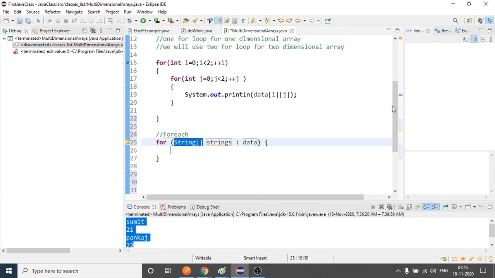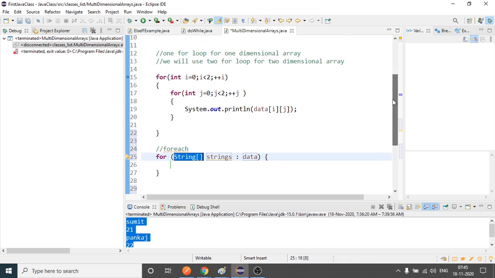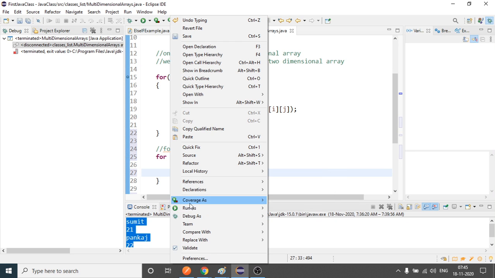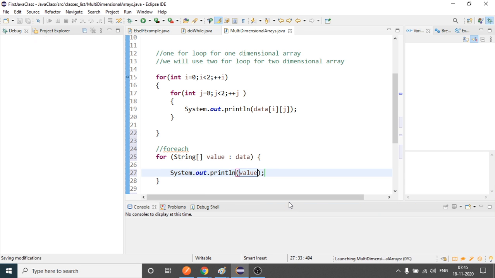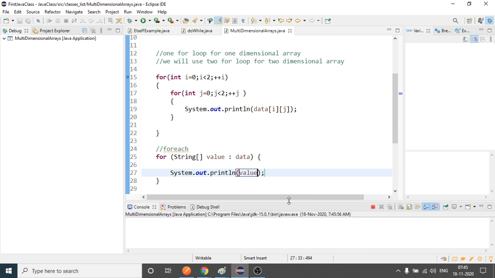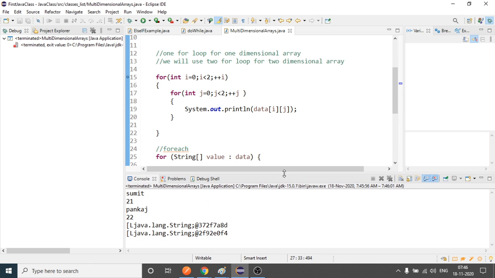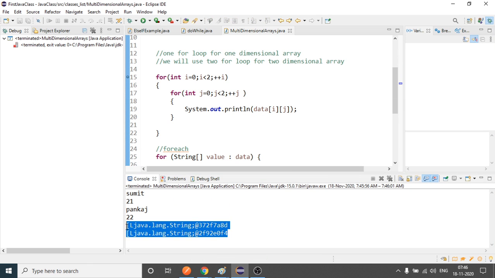So here, this is your array name. Suppose I give this as value. But you can see when I'm generating this for each loop, it is giving me array brackets here, right? Let us see if I try to print this, what is the value? If I run this, you will get some weird result. You are not getting your actual data, but it is printing this.